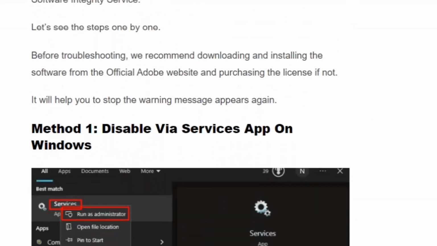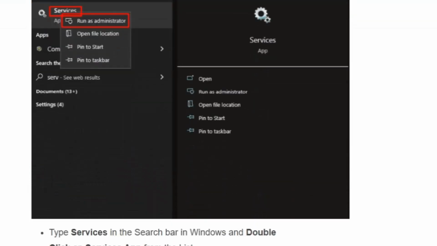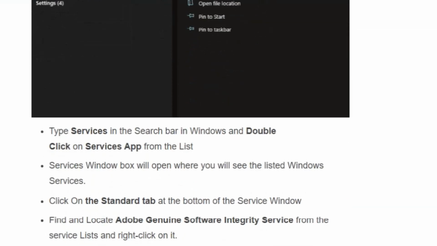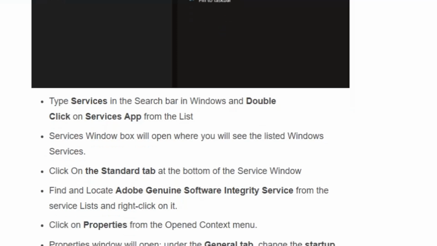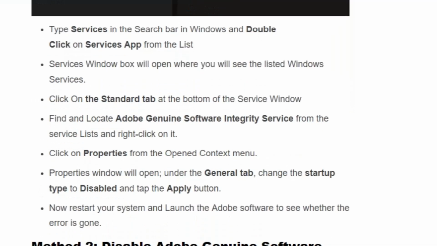Method 1. Disable via the Services app on Windows. Type services in the search bar in Windows and double click on the Services app from the list. The Services window will open, where you will see the listed Windows services. Click on the Standard tab at the bottom of the Services window. Find and locate Adobe Genuine Software Integrity Service from the list and right click on it. Click on Properties from the opened context menu. The Properties window will open. Under the General tab, change the startup type to Disabled and tap the Apply button. Now restart your system and launch the Adobe software to see whether the error is gone.